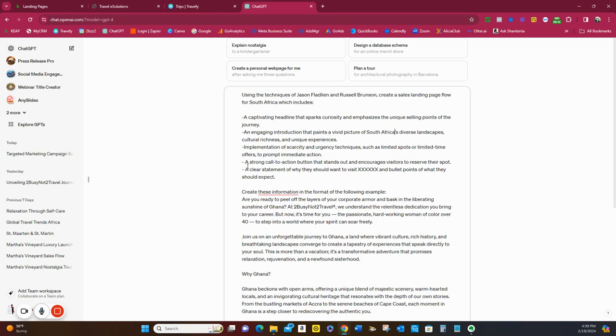So again, an engaging introduction that paints a vivid picture of South Africa's diverse landscapes, cultural richness, and unique experiences. Implementation of scarcity and urgency techniques such as limited spots or limited time offers to promote immediate action. We also want to use a strong call to action button that stands out and encourages visitors to reserve their spot. A clear statement of why they should want to visit South Africa. And this would probably be a really good spot to put in specific areas of South Africa. But again, for simplicity, I'm going to leave South Africa. And bullet points of what they should expect.